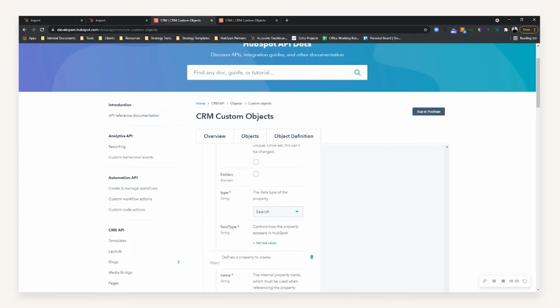And the type of property this is going to be is an enumeration. What enumeration means is it's the type of field for things such as drop-downs and standardized fields like radio checkboxes, etc.